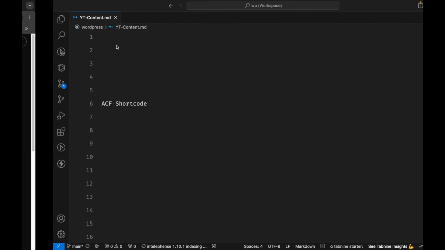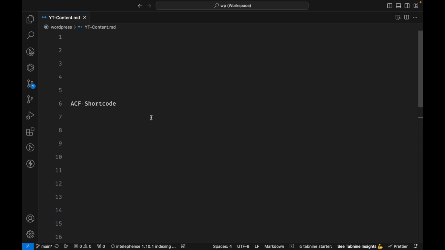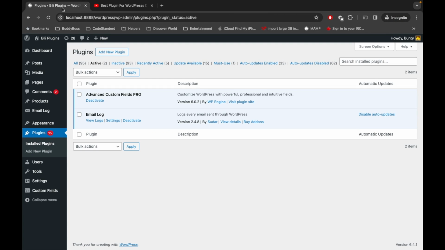Thank you. So let's begin with the ACF shortcode. First things first, I have already enabled the ACF Pro plugin. We will check if this works with the free plugin as well, but first let's check with the Pro plugin.